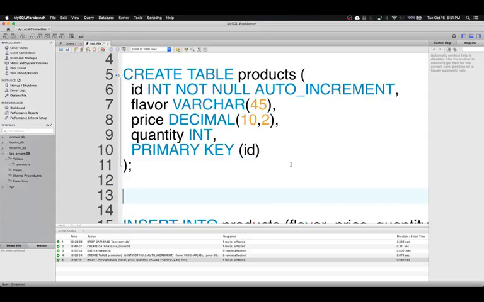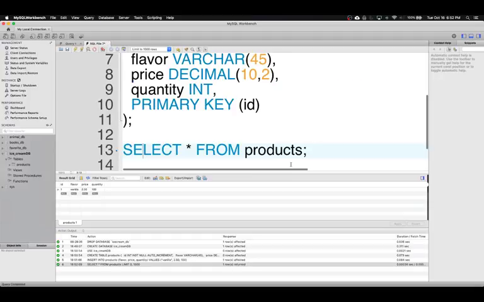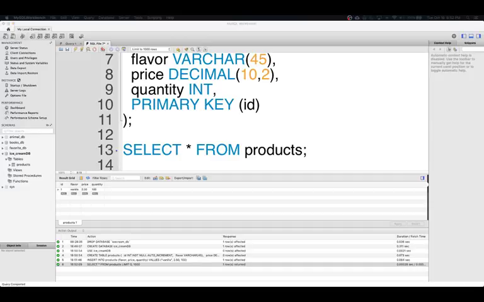Let me write a select query really quickly. Say select star from products. Okay, so I have one row. Let me go ahead and insert two more.